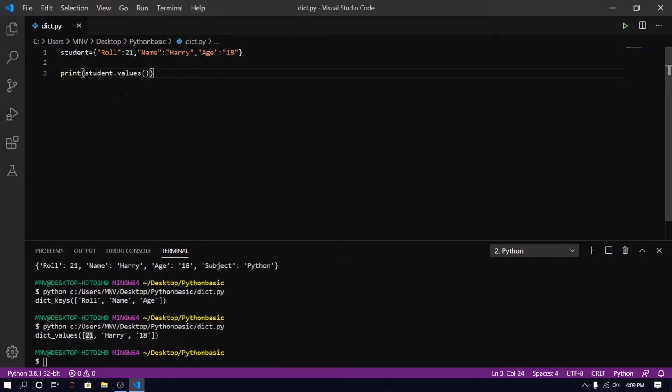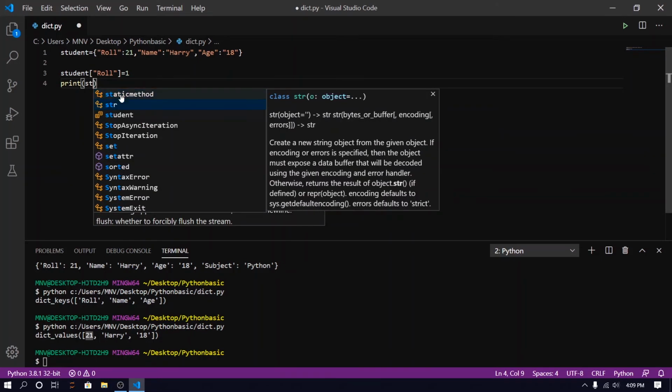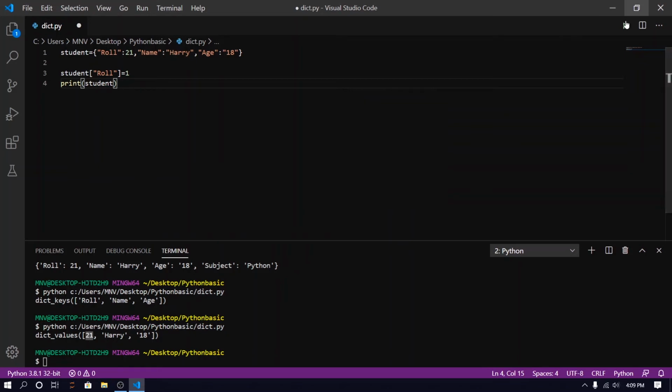Now what if I want to update the roll number in our dictionary? Simply I can write student roll number is equal to 1. Now I will print student, and it will change the roll number of the student. You can see that now the roll number of the student is 1.